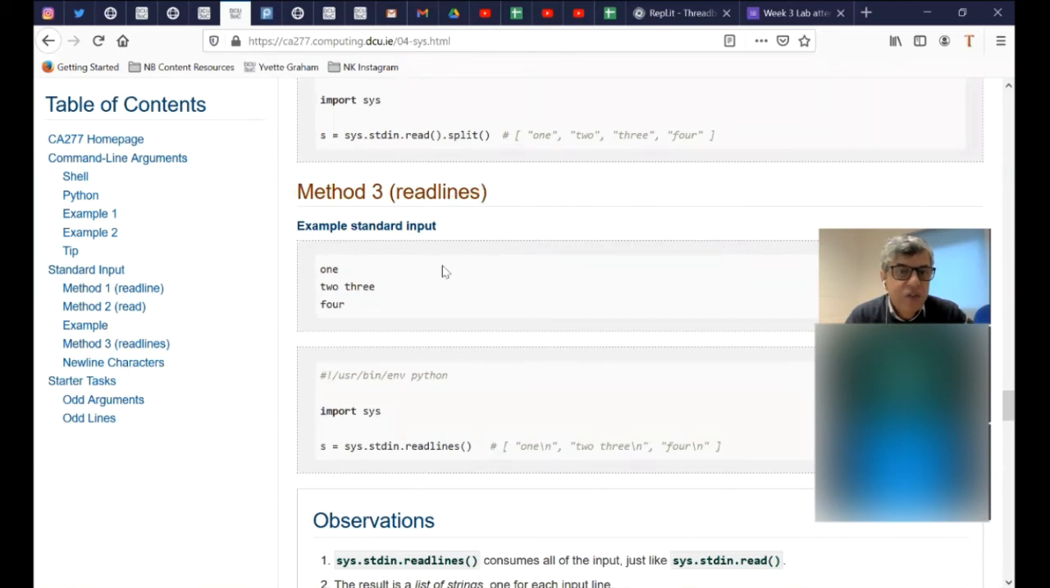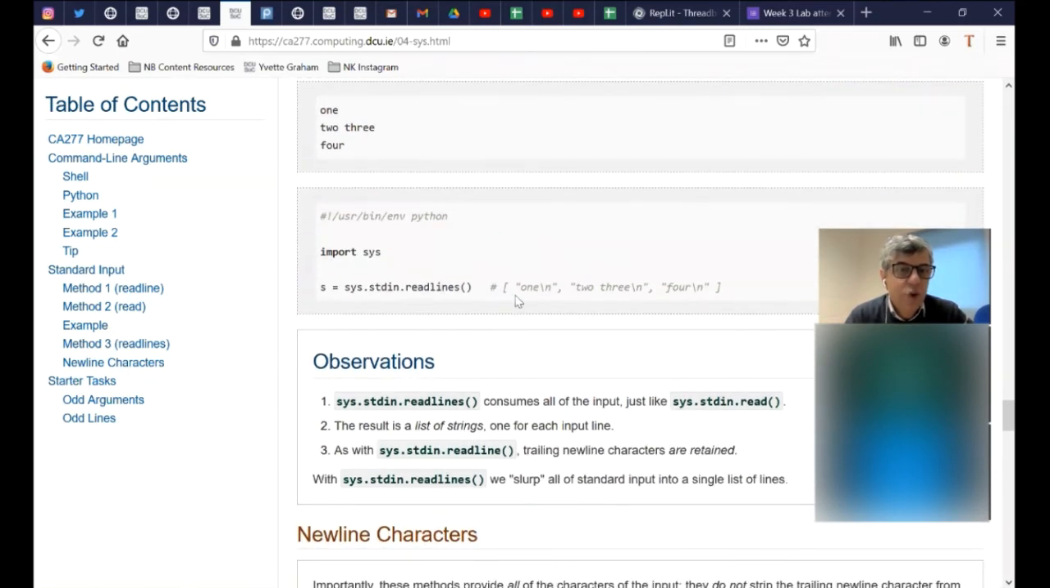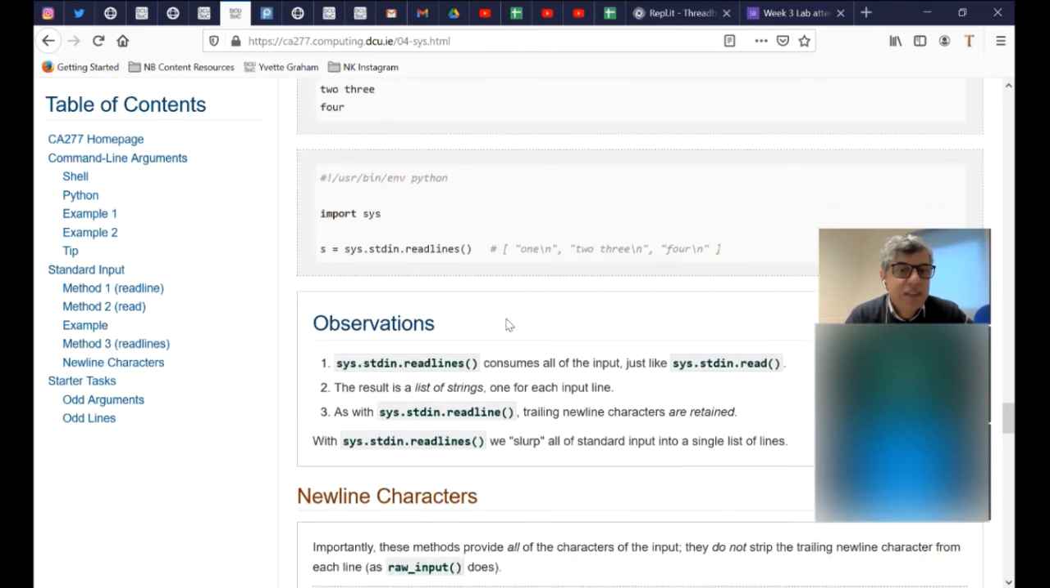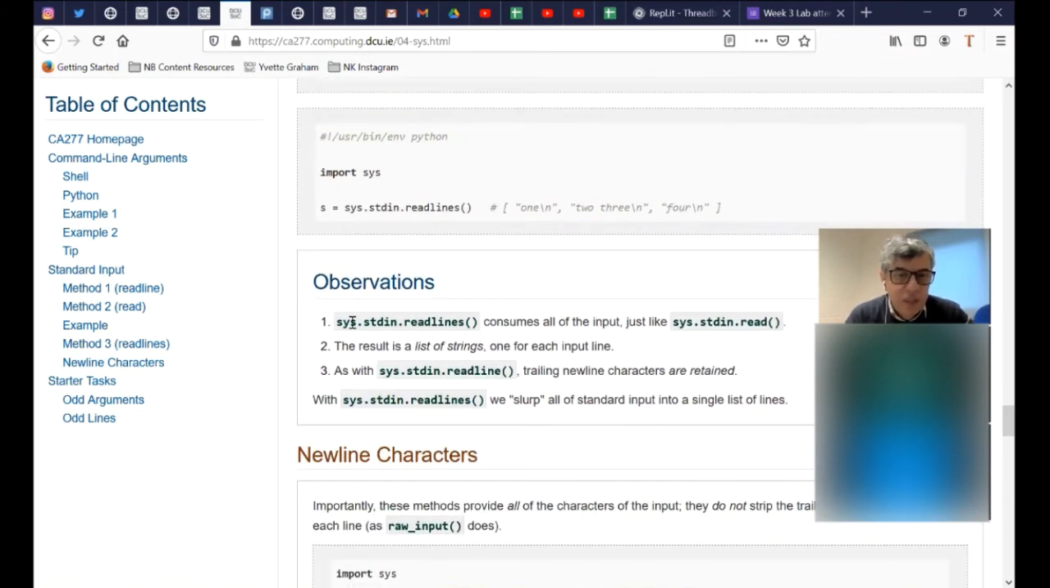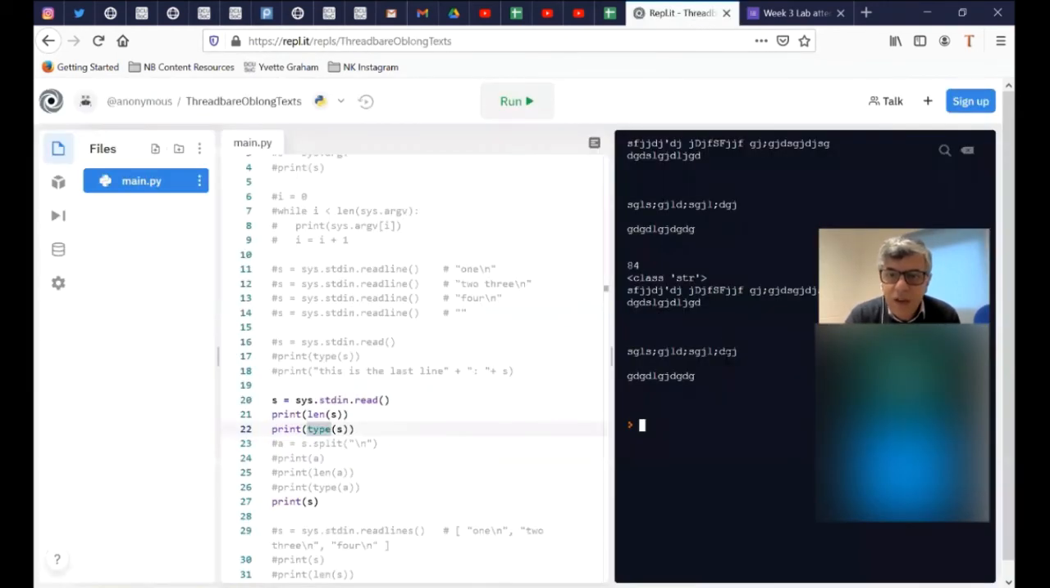In readlines, you actually read multiple lines. So when you hit enter, it is entered into different things. So readlines consumes all of the input, just like read, very similar. The result is a list of strings. When you hit enter, it separates that in a new line inside the list. What happened in here? You have everything inside the string because the type of the S was a string.